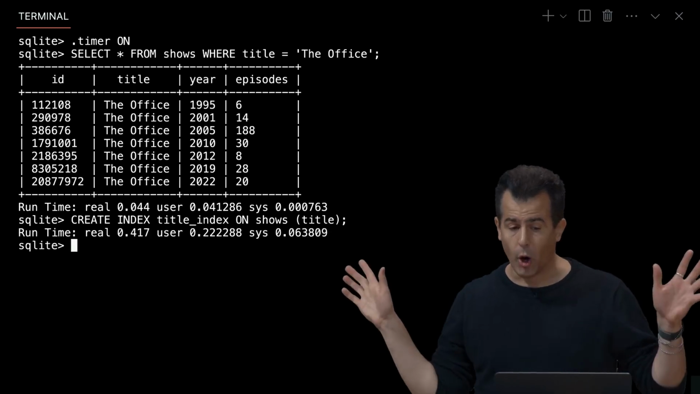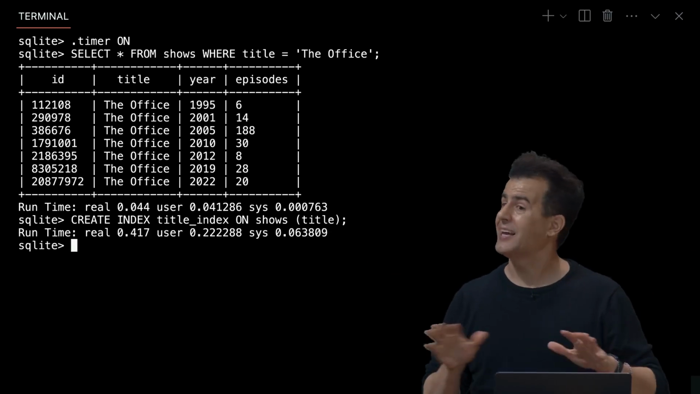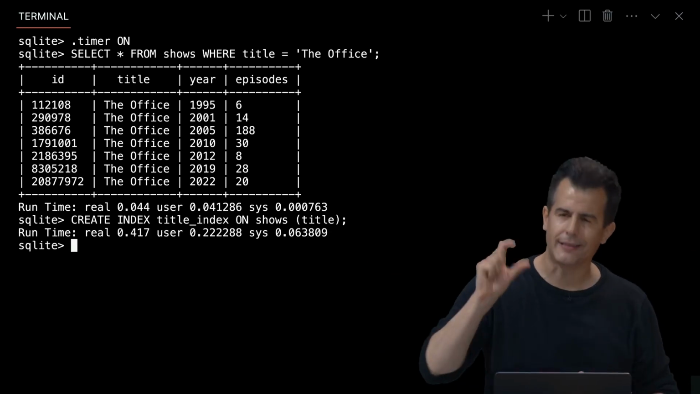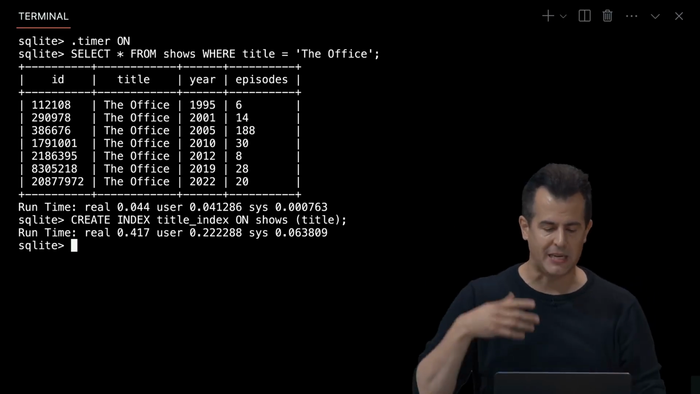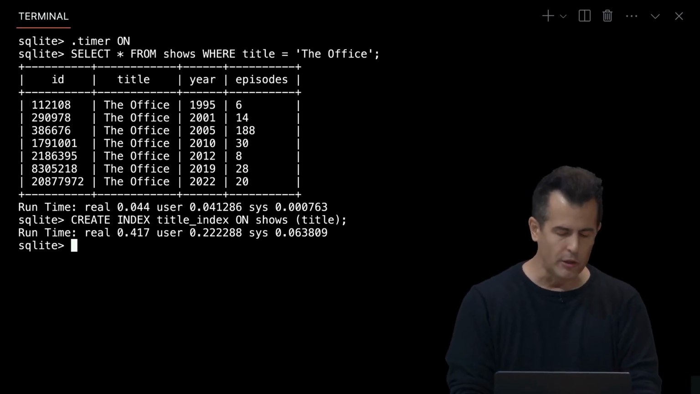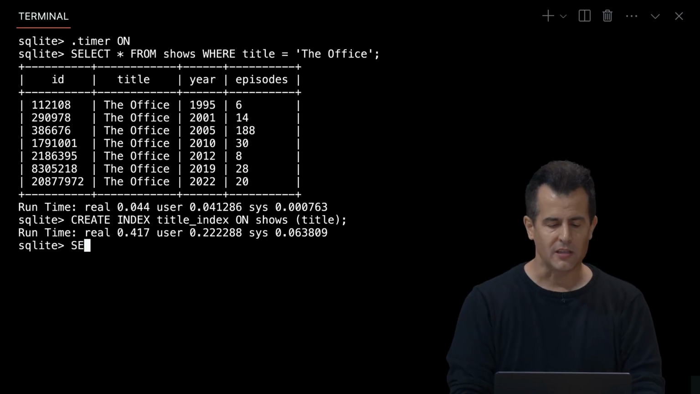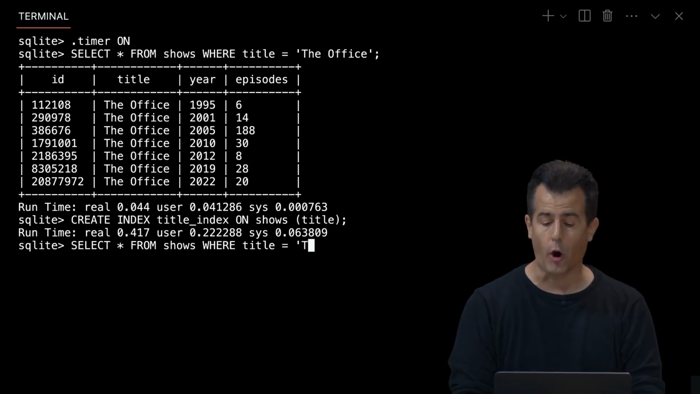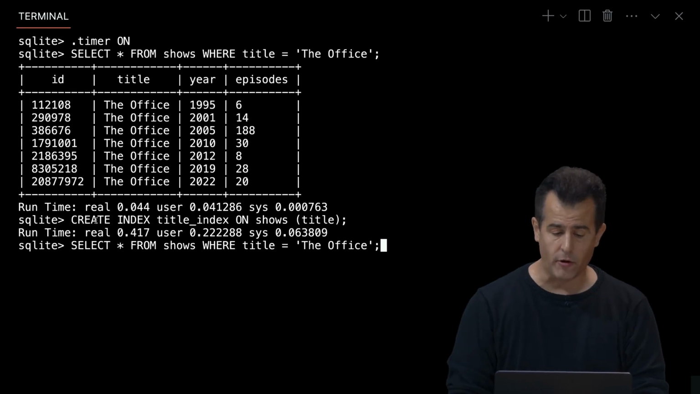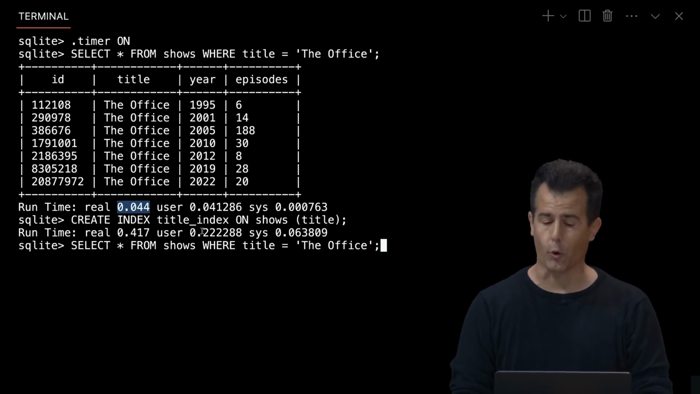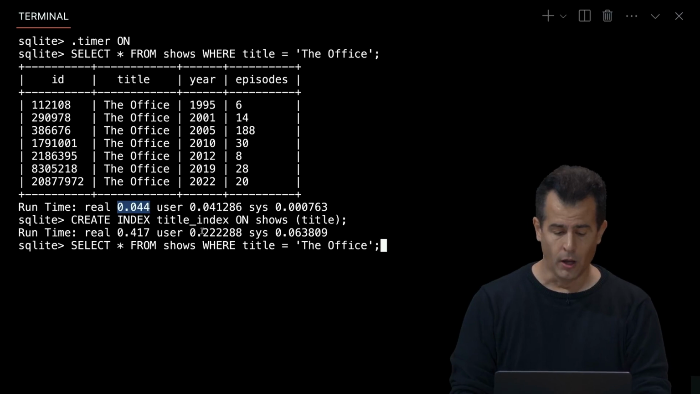Enter. It took a moment. It took almost half a second. But the index I only have to build once, even though technically you have to maintain it over time if you're doing updates, deletes, and inserts. But now let me do the same query as before. Select star from shows where title equals quote unquote The Office. Previously, that query took 0.044 seconds. When I hit enter now, boom.